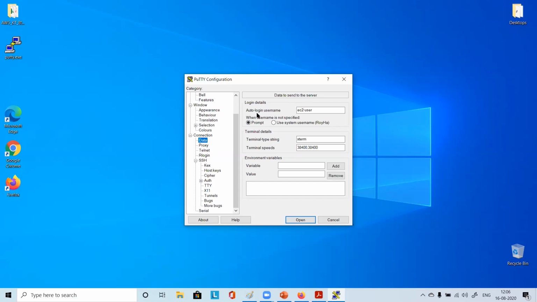Okay. You have auto login username EC2-user. No, that also gone. I'll say. Okay. Click on that. Just type it. Yes, yes. Yeah. Okay. Done. Now you want to change the appearance.